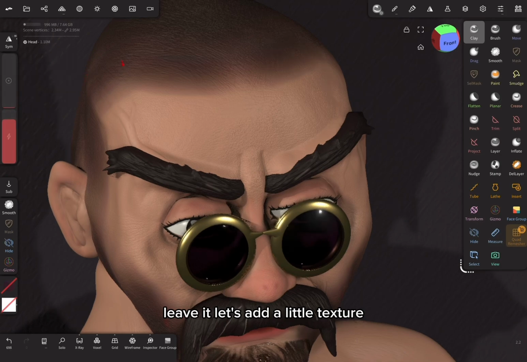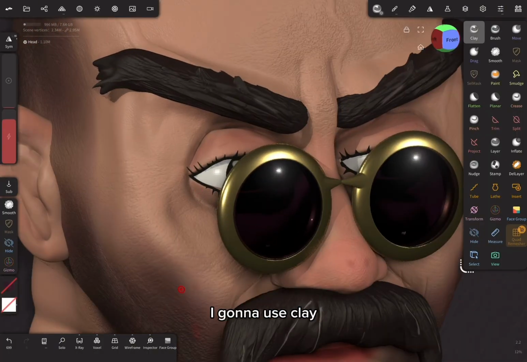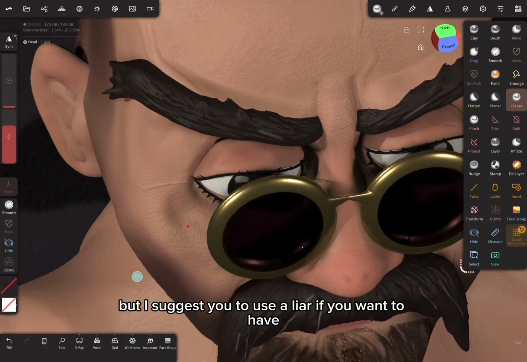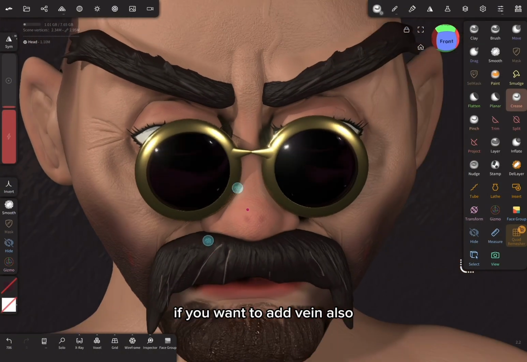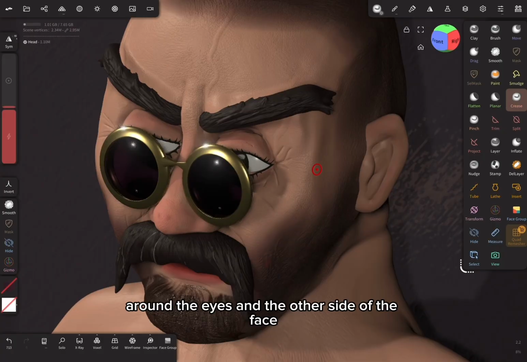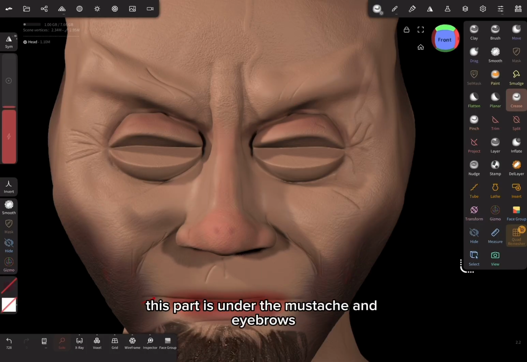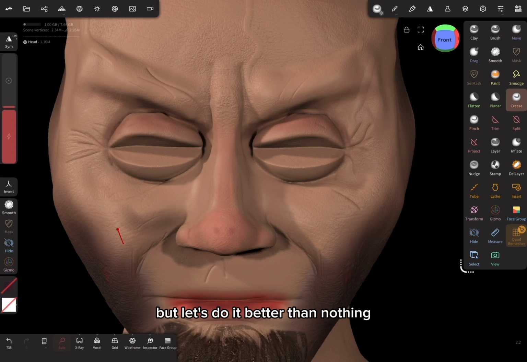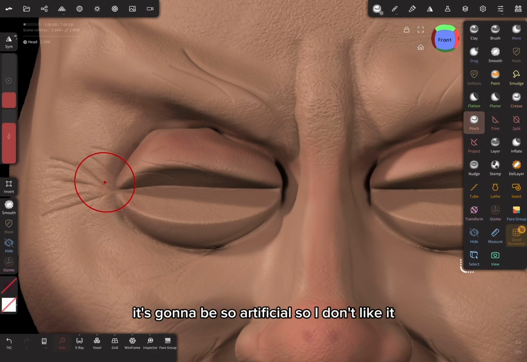Let's add a little texture. I want to have some veins and make this person a little more angry. I'm gonna use clay, but I suggest you use layer if you want to add veins. Also, I'm gonna use crease to make some wrinkles around the eyes and the other side of the face. I'm gonna make it solo so I can see what I'm going to do. This part is under the mustache and eyebrows. We're not gonna see it, but let's do it. Better than nothing. The symmetry is off because I think if the symmetry is on, it's gonna be so artificial, so I don't like it.